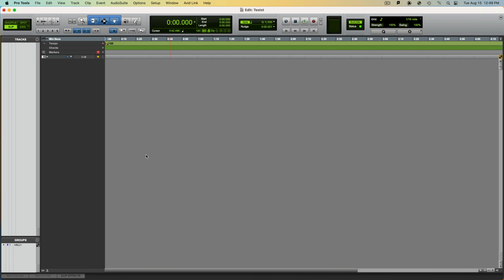So with Pro Tools up and ready to go, make a session if you haven't already. Make sure it is 48 kilohertz. 48 kilohertz will make it compatible with both the renderer and our Dante settings and our Matrix I/O.